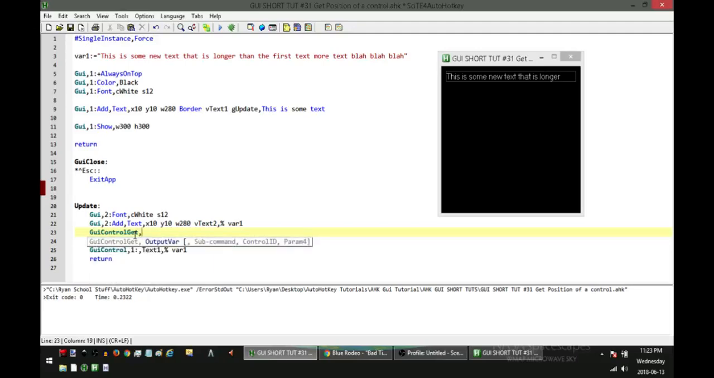Now I need an output variable. I can call it Bob. And the next thing is the subcommand. The first thing that I need to give it is the name of the window that I'm going to be getting the control's position from. And that is, in our case, window 2. The subcommand I'm going to be using is position, or POS, and then what am I going to be getting the position of? I'm going to be getting the position of that text control, text2. And that's it.